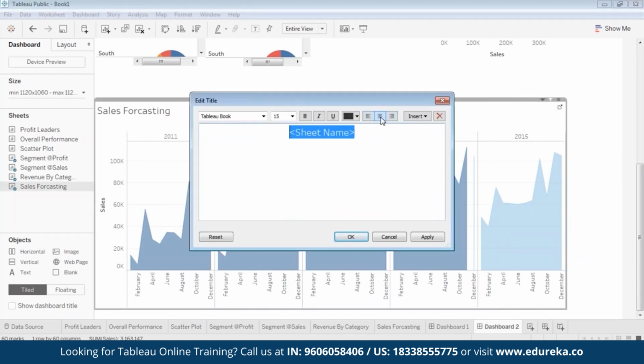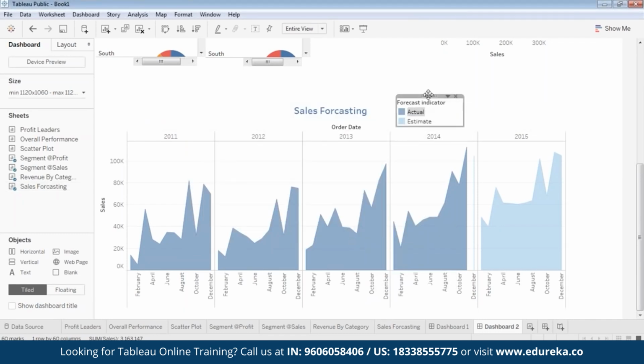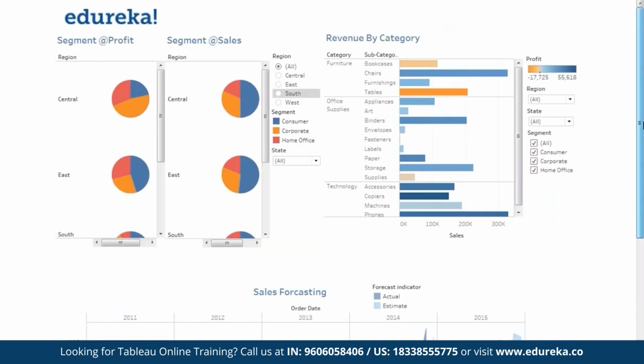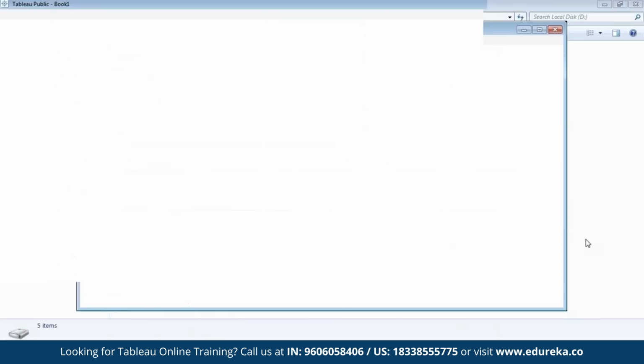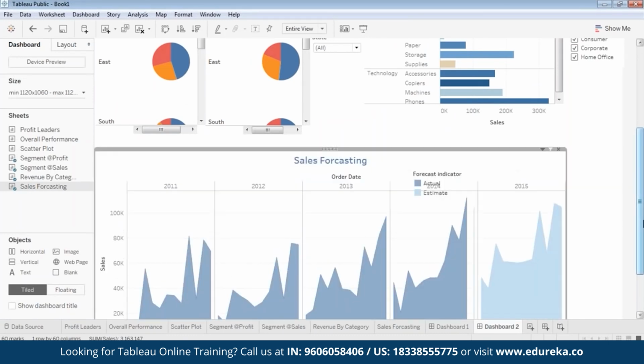Let me put this one as center, as this is the only sheet at the bottom. Apply. Okay, sales forecasting. Let's see how it looks as of now. Okay, this is my second dashboard, so my sales forecasting is at the bottom. A lot of space is there. You can make it like this.